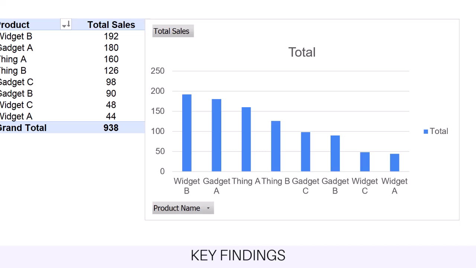Following closely are Thing A with 160 units and Thing B with 126 units. However, products like Widget C and Gadget B, each with 90 units, did not perform as well. These insights help us determine where to focus our marketing efforts to boost the sales of these underperforming products.